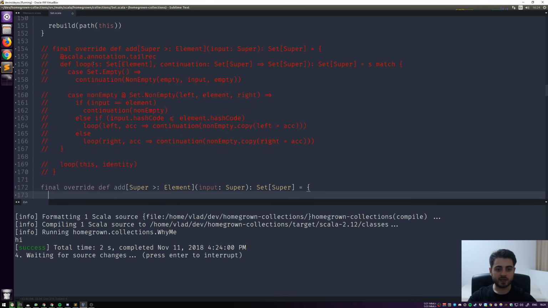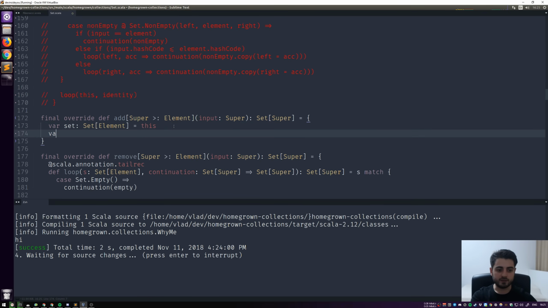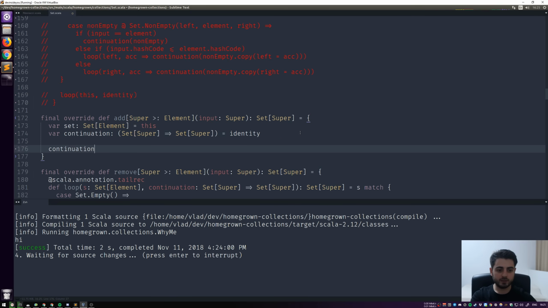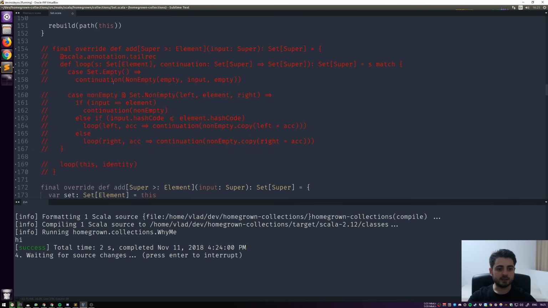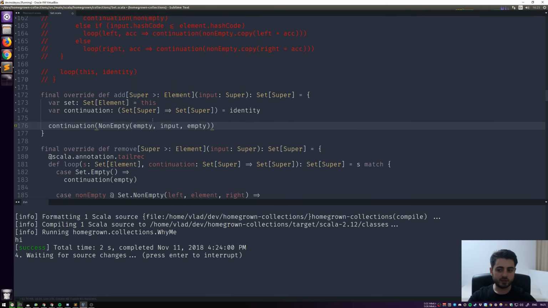So in our loop, we had the set and we had the continuation. So this means that we're going to have two vars. So this is the var with the set element, which is this. It's coming from here, and we have the continuation, which is a function that takes a set of super, produces a set of super, and it's initialized with identity. So it's basically this line. Okay, so in the end, we're going to call the continuation with, basically it's this case. So I can just comment it out. I actually don't need to do much typing in this case because we're just rearranging things.